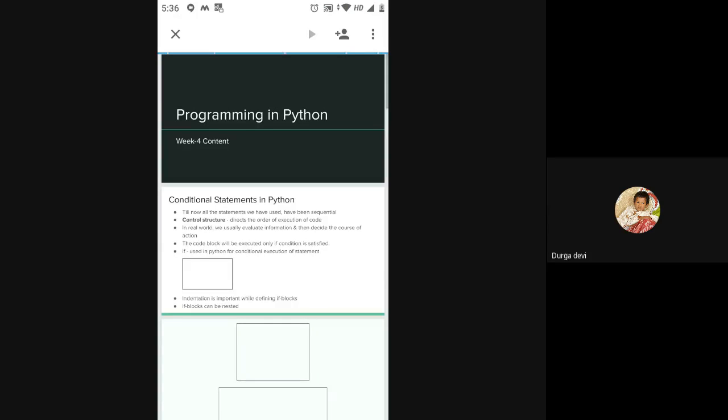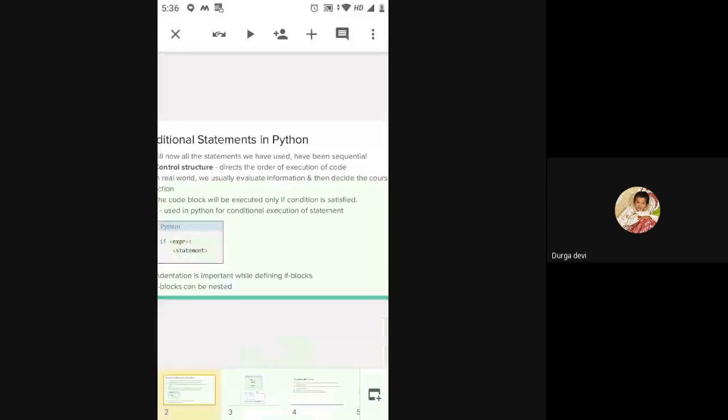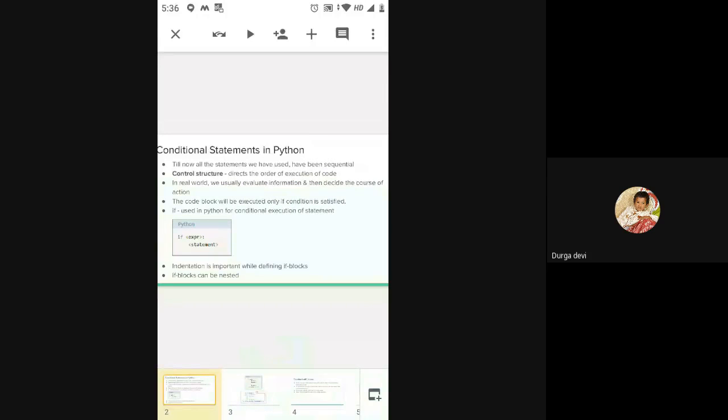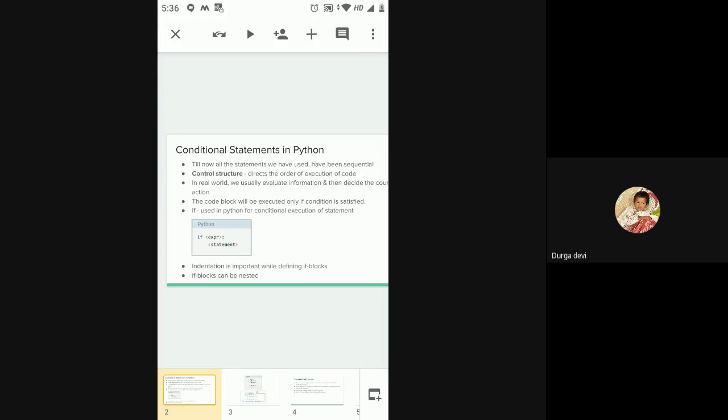Then we saw the conditional statements in Python. Till now, whatever we had seen was sequential. Sequential means if you're writing 10 lines of code in your Python file, then all the 10 lines would have been executed. There was no condition anywhere, so everything would have been executed. But once you introduce conditional statements in your code, wherein you're checking a certain condition, some part of the code may run, and some part of the code may be omitted.